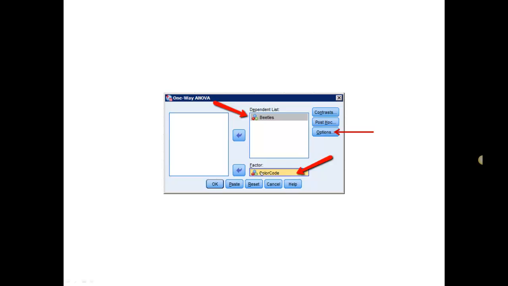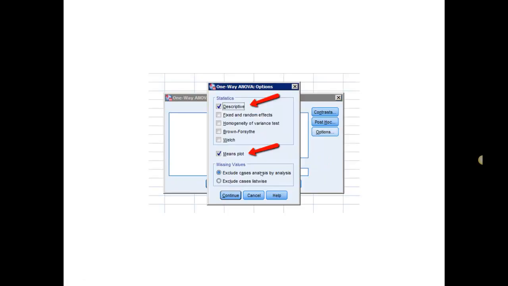Then I'm going to click on the Options button here, mostly because the standard output that they give you in SPSS isn't a lot. So if I click on the Options button, I can get SPSS to tell me a few more interesting things. Once in the Options button, I'm going to click on the Descriptive Statistics box and also the Means Plot box, just to give me a little bit more output.